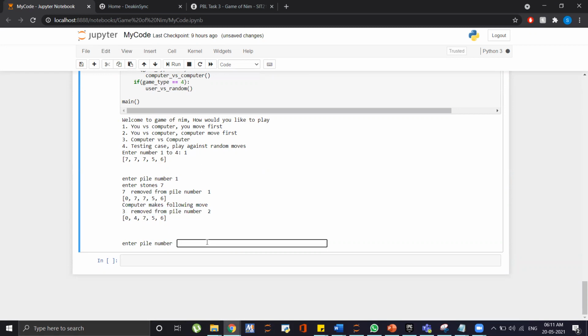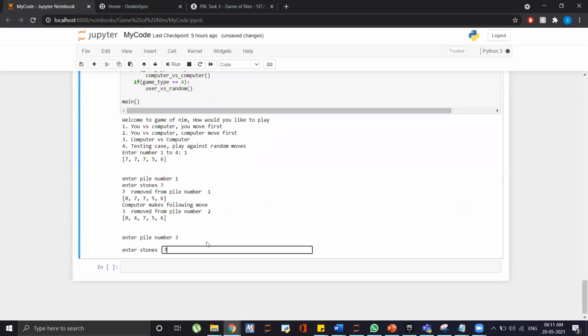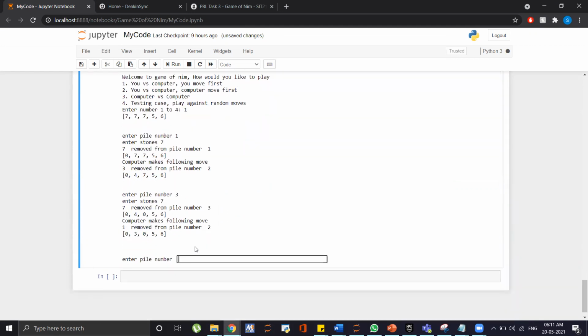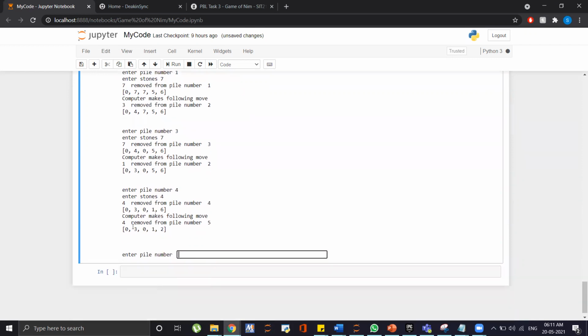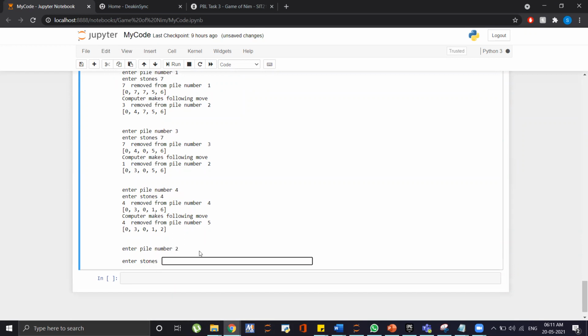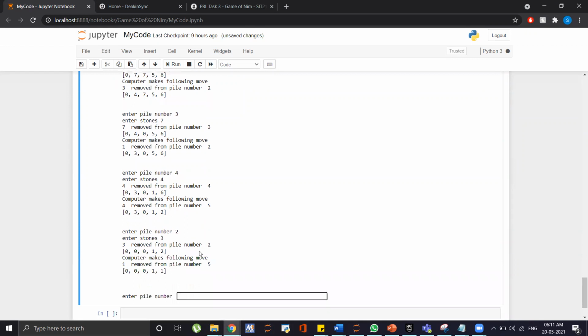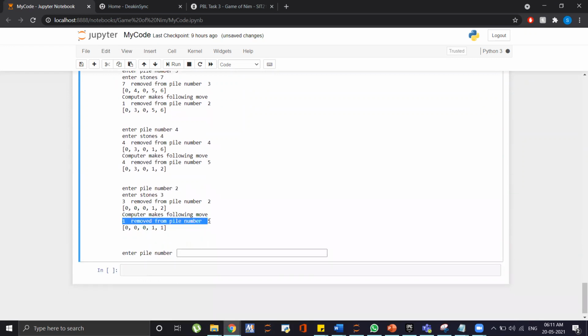So let's make another move from the third pile. I want to again take 7. And the computer chose to remove 1 from pile number 2. And let's go with pile number 4. I want to take 4, and the computer chose to take 4 from pile number 5. Now let's see, from pile number 2, I want to take 3. And here the computer made the best move. It took 1 from 5.